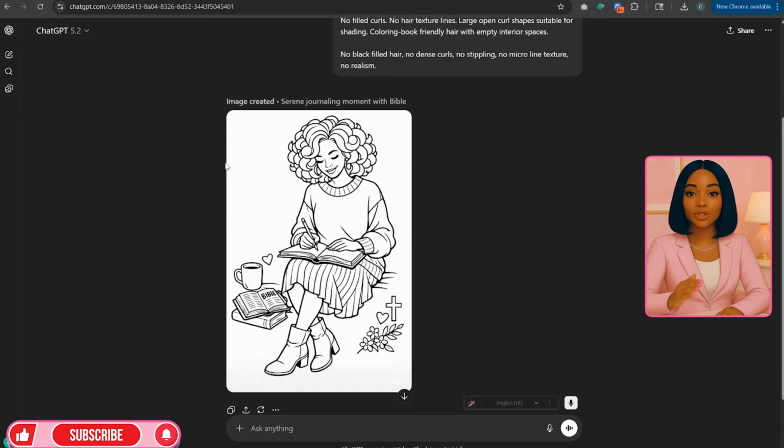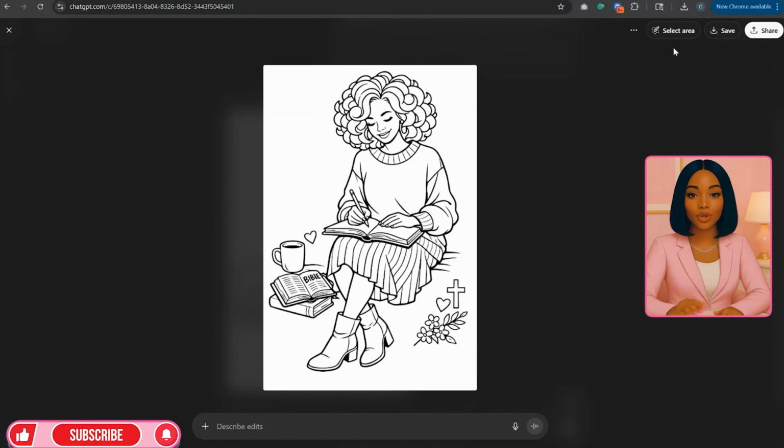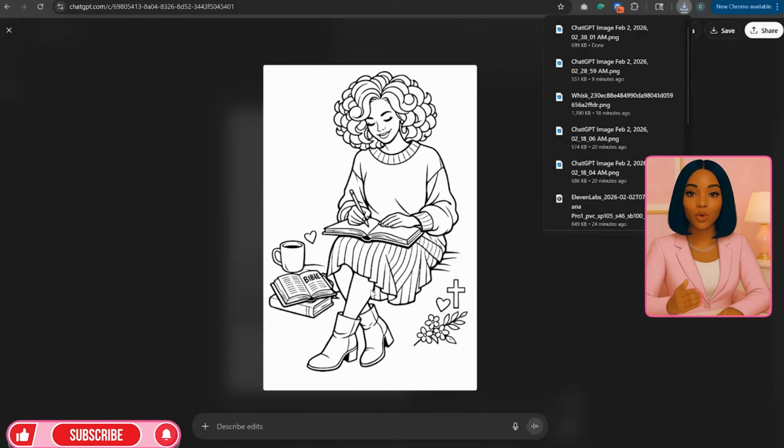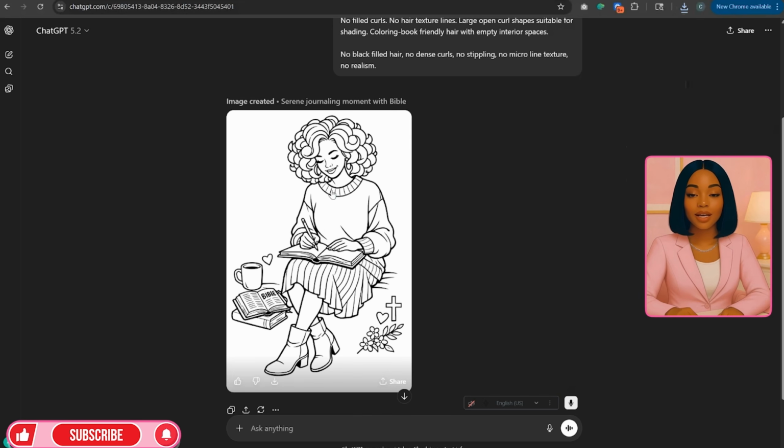So as you can see, it generated the image here. And what you'll do is you'll go ahead and save this. So you'll click on the image and then click save. What I like to do is a quick look just to make sure everything is good. So as I'm looking through the image, I see, okay, cool, I could shade in here. The sweater, the outlines are nice and thick, and it gives me enough room to shade. So I'm going to do that.